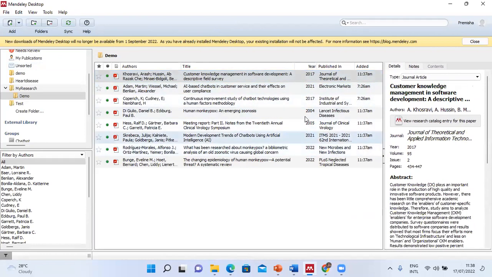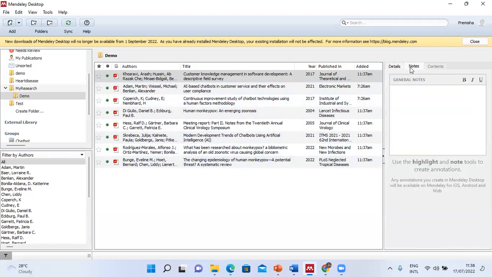So you can sort by year, or by downloaded time. You can sort by the author's name. So it's very easy to sort. Okay. Once you read the papers, you can add notes also.